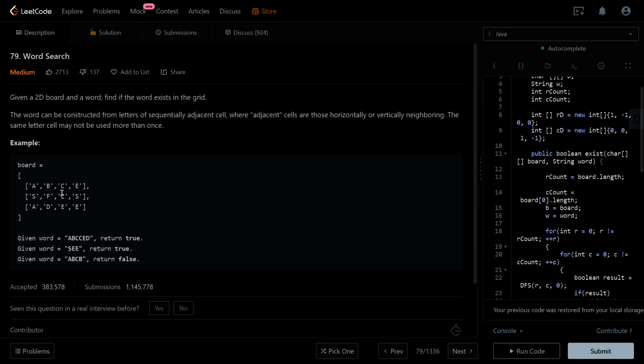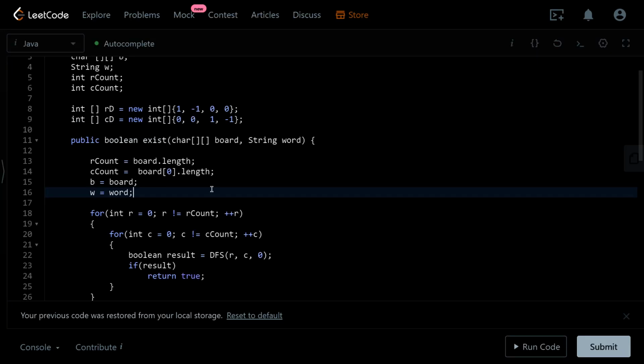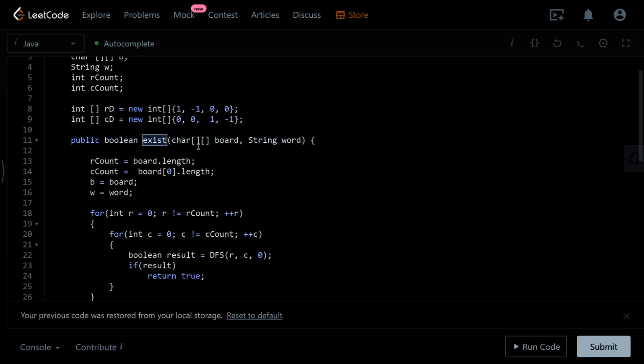So the solution to this question is pretty much a brute force solution. So what we're going to do is select every single character and perform a depth first search to try and find the given word. So let's take a look at the code. So we're given the exist function that returns a boolean, and that takes in the board and the given word. The first thing is we initialize all the information that we've got so far. So the number of rows, the number of columns, the board, and the word.